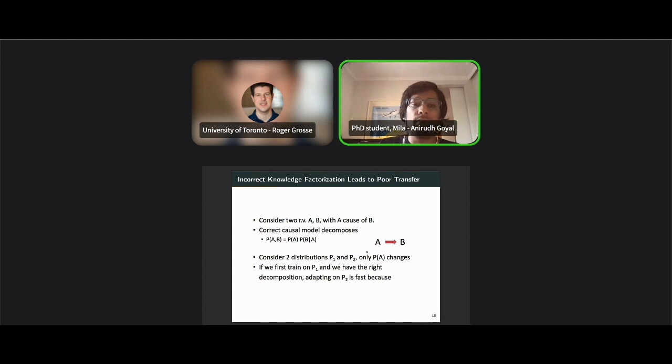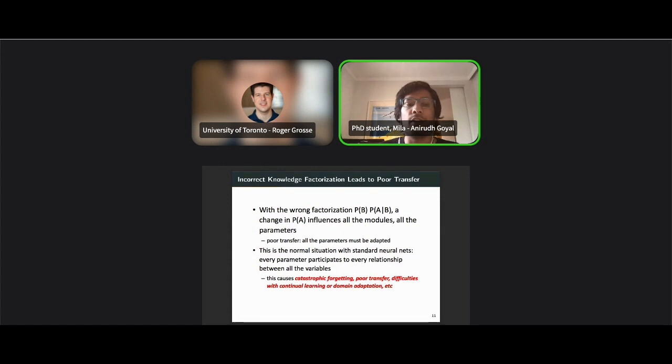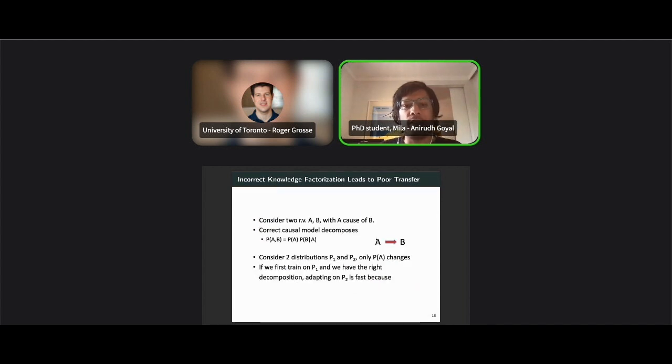Now, consider another distribution where you have the wrong factorization, that is marginal of b as well as conditional of a given b. Now, in these two distributions, if we intervene on the marginal of a, it actually influences all the modules because marginal of b has also changed as well as conditional of a given b has also changed. In the right factorization, when we intervened on a, it only changes the marginal of a. It didn't really have any effect on the conditional of b given a.